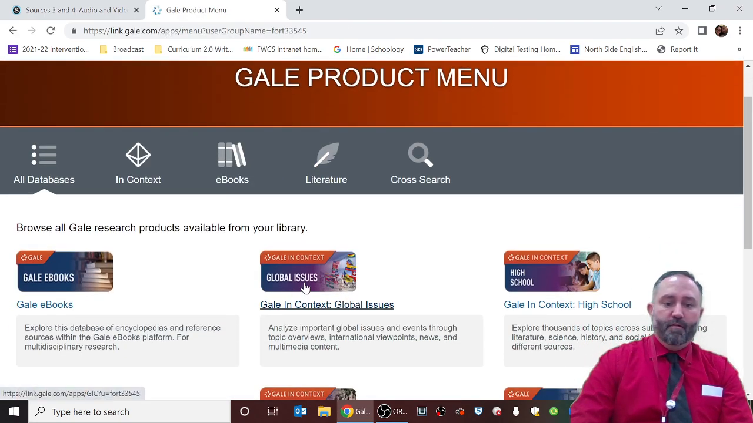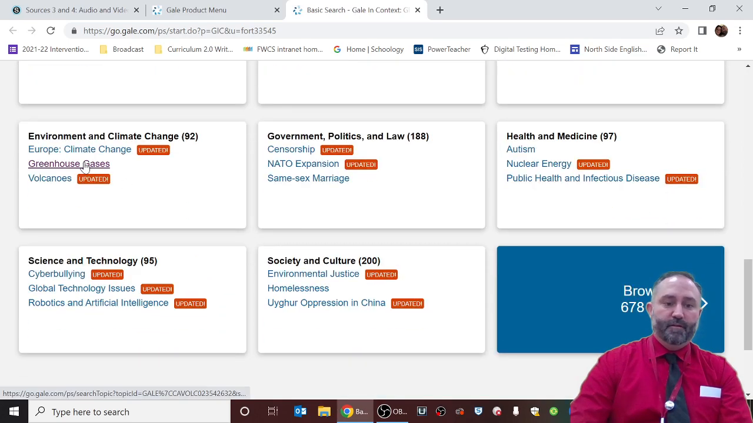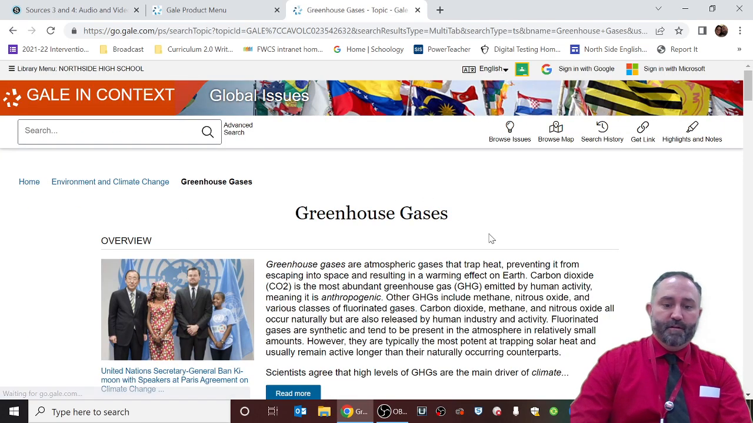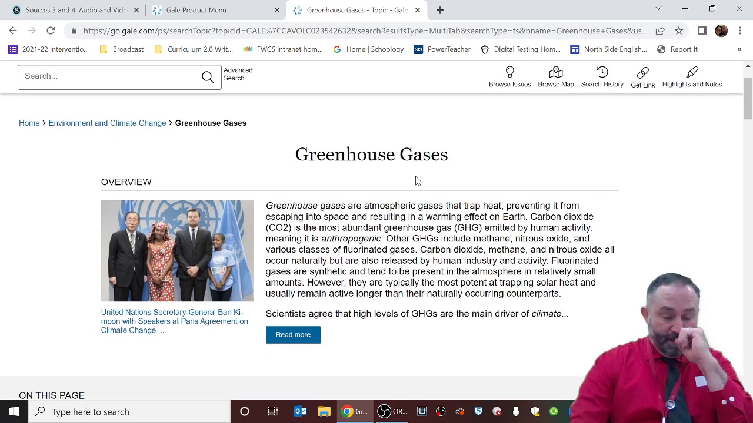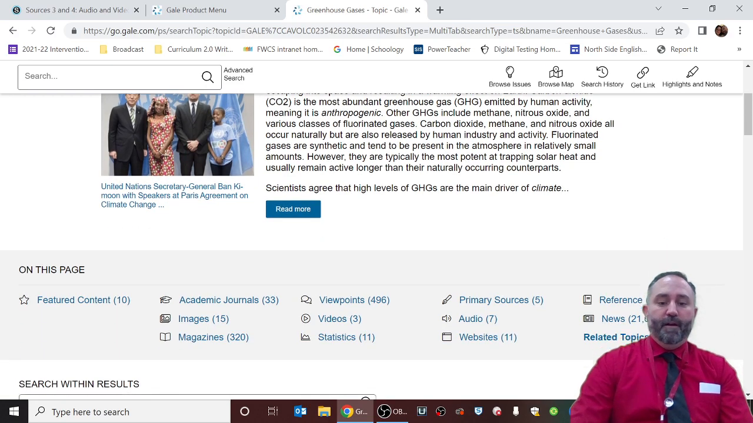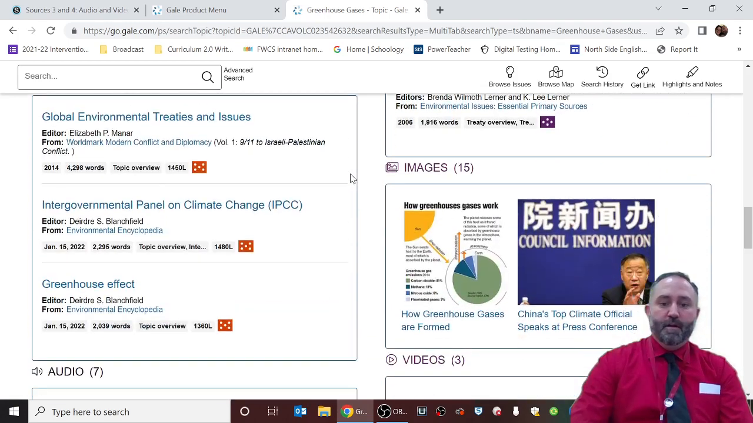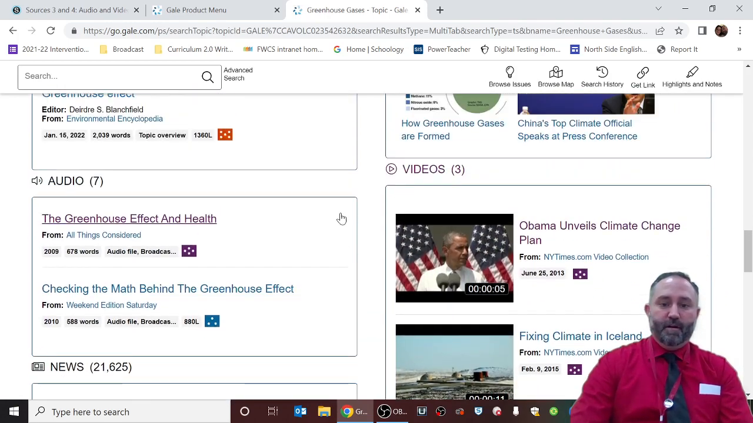So as it turns out, we are researching for the model here. I'm actually researching greenhouse gases. So I'm going to that topic, just like we've done 100 times before. Now, what I like about the Gale databases is your sources 3 and 4 are actually going to be media pieces, namely an audio piece and a video piece. So if I scroll down past academic journals, what you'll actually see is there are 2 categories of sources that you could use. One is known as audio, and the second one is known as video.